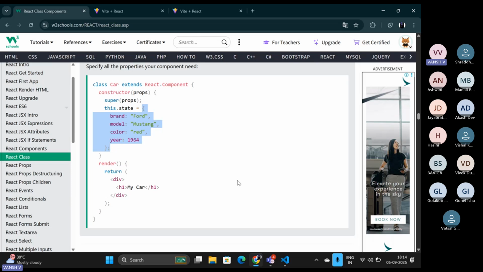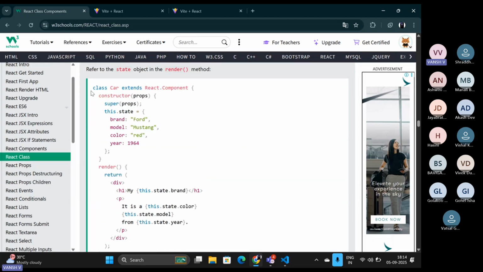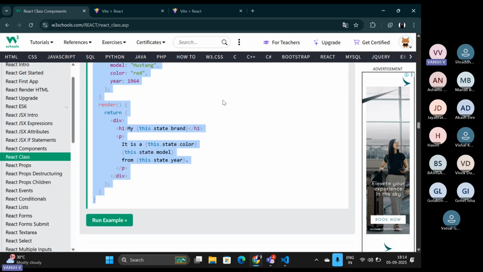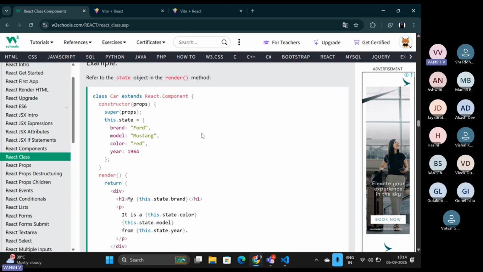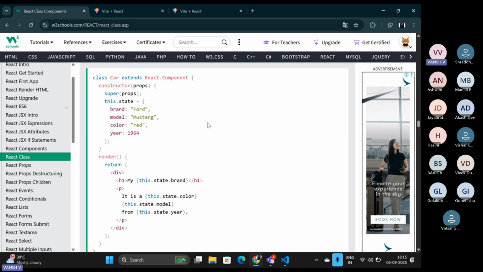And whenever the user wants to use this state by its keys, the value should be output to our web page. So for this, we are doing a proper example where everything is covered. First of all, here you are creating a class component named Car, and it is inheriting the properties of the React.Component class from the React library. This constructor will get called first.